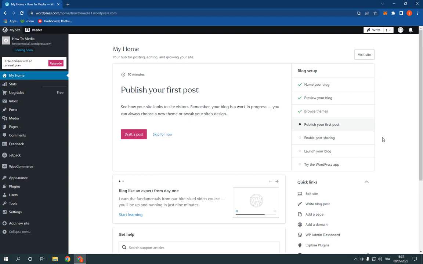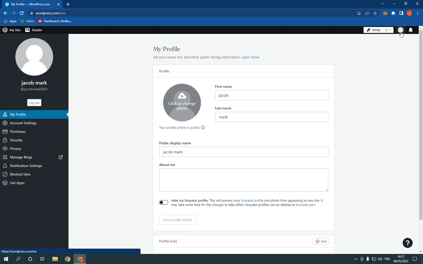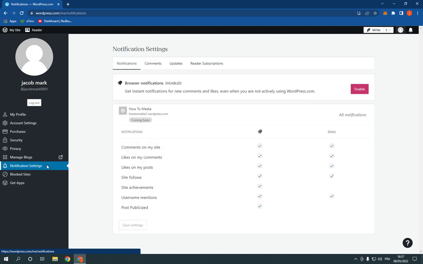So all you have to do is simple. Go to WordPress. This is the dashboard page, as you can see. Now go here, click on the top on your profile. Now all you have to do is simple. Just click on notification settings.